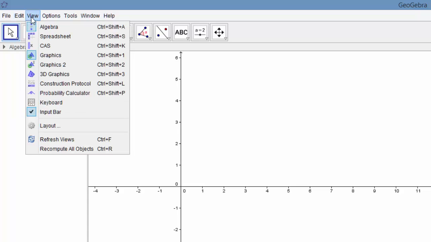In the View menu, GeoGebra actually has many more views than what we're showing here. You can go to a spreadsheet view or a computer algebra system view. You can open up a second graphics view. You can do 3D graphics, construction protocols, or probability calculators. Depending on the type of math that you're doing and what you need to see, you can open up these various windows and arrange them however you like, to give you a custom feel for whatever analysis you're doing.